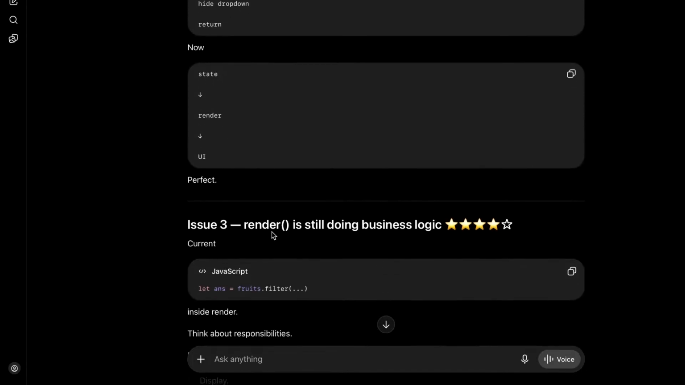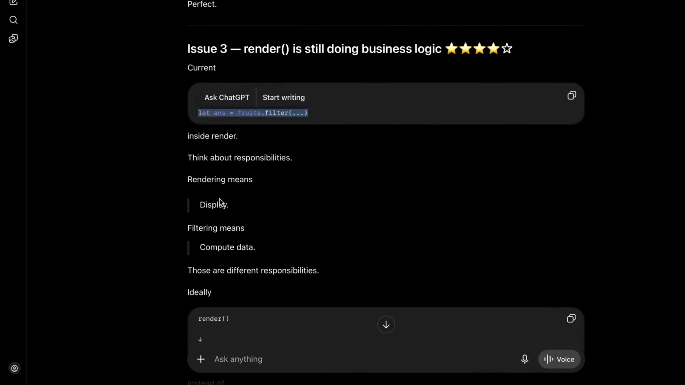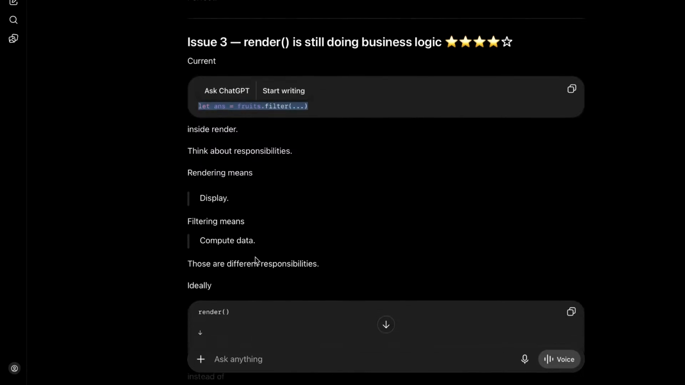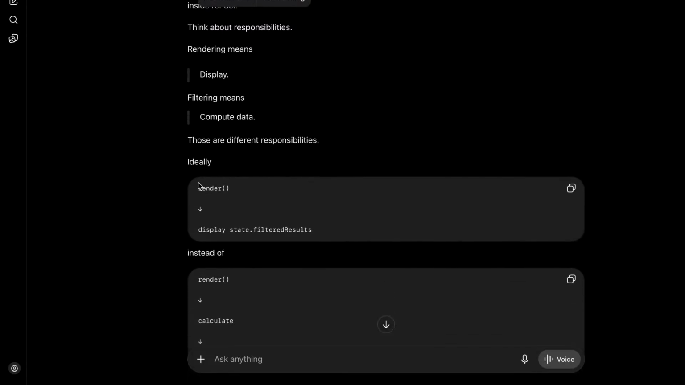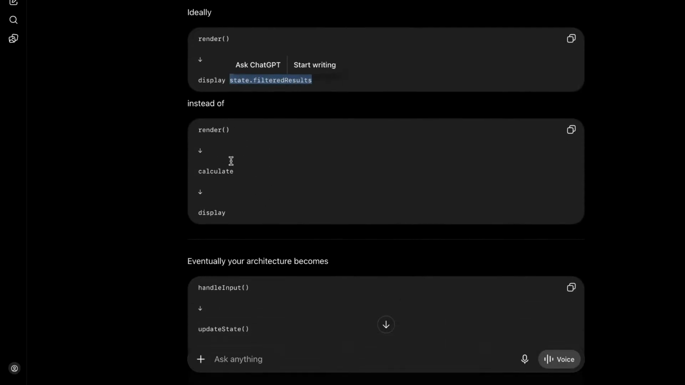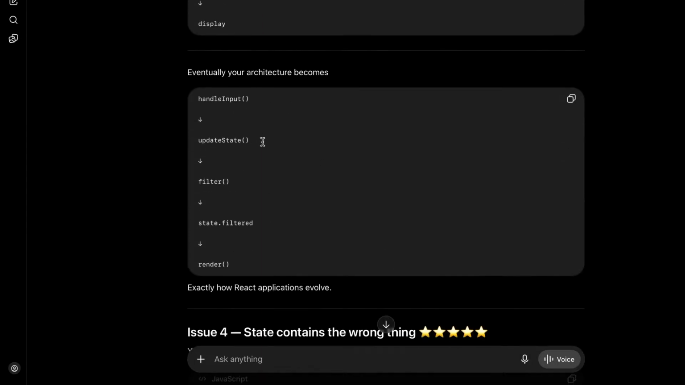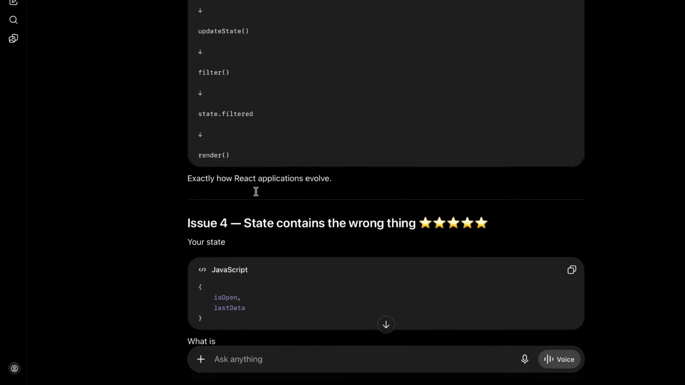Okay, issue 3: render is still doing business logic. Okay, let's have a filter that isn't in render. Think about responsibility. Rendering means display, filter means compute data. Those are different responsibilities. Ideally render displays state or the filter result. Okay, we will look into it. How are we going to do this? Eventually your architecture becomes: handle input, update state, filter, and render. Okay, we have separate filter functions itself. Let's see how we are going to do this.